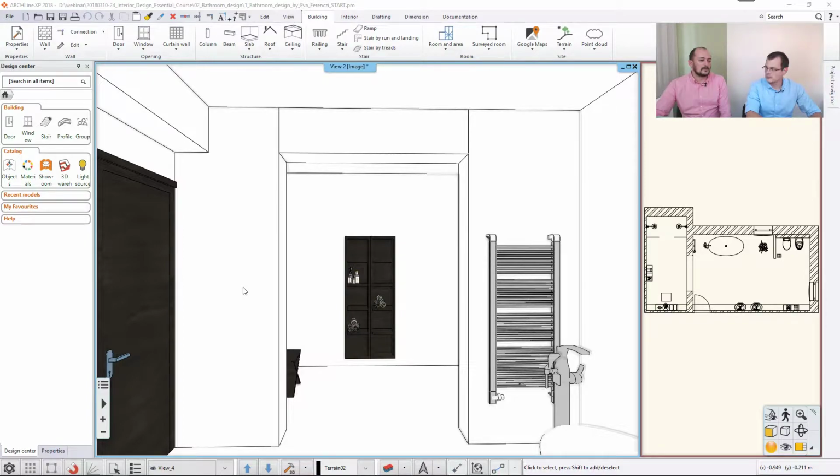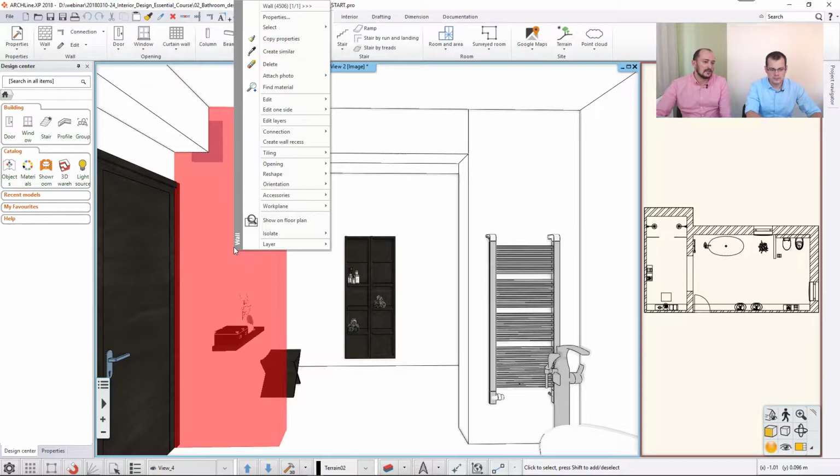One direct way to decorate the surface is when you see it in front of you. When you right-click there, you will be able to find the tiling, and there are the tiling tools here. So you can say that, for example, you would like to tile only this wall or all the walls. Whichever option you go with, you will be able to change it later.